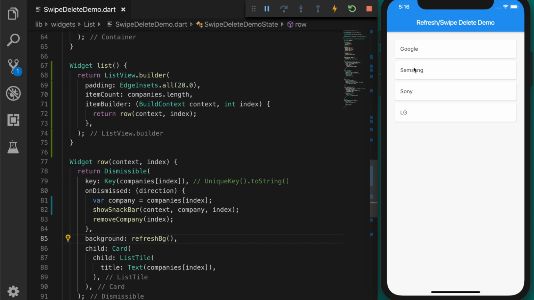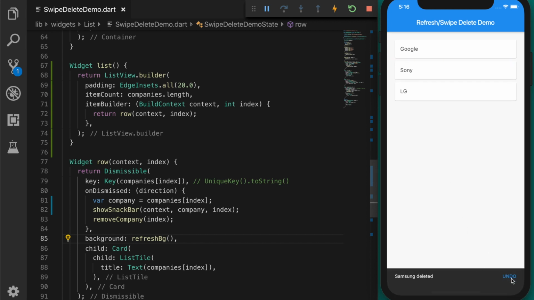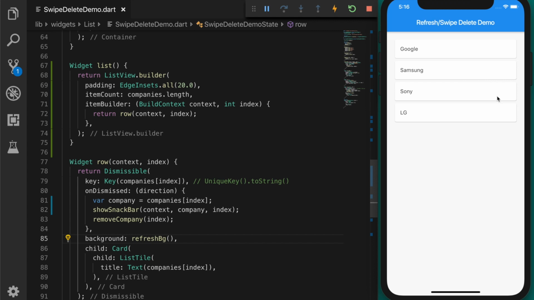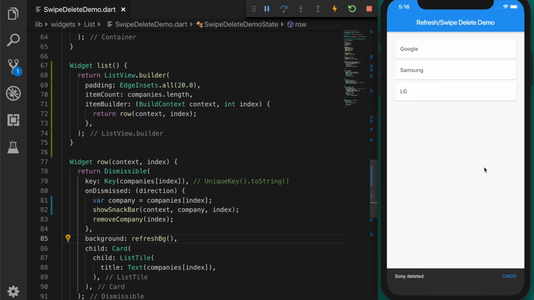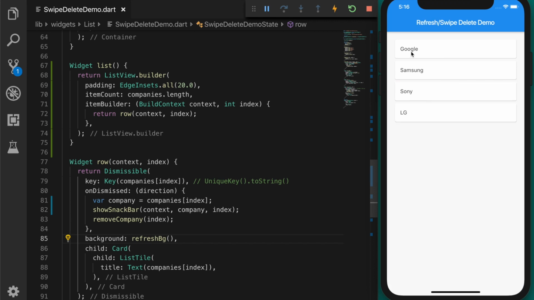Let's delete one more. Okay, Samsung added back. Sony is also added back. Let's do that again. Apple is added back. Okay, now we are done with the swipe to delete.